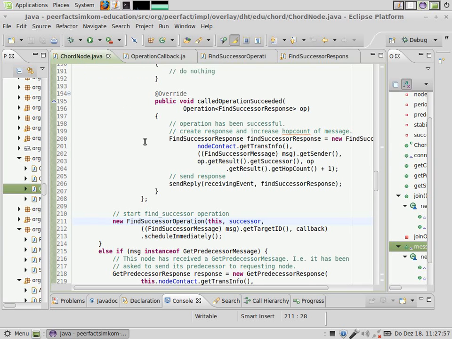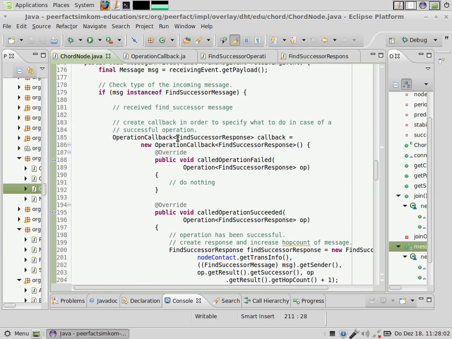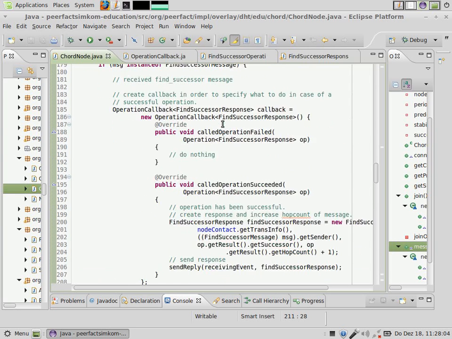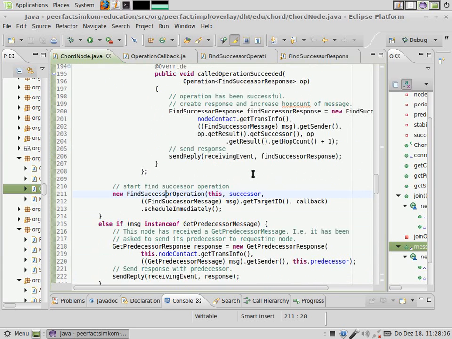The other part is then, as I told you before, what happens if I receive such a find successor message. Then either I would be responsible for the ID, and I would tell the requesting node, okay, I am responsible for this ID, and I give you my contact information. Or otherwise, if I'm not responsible for the ID, I would forward the message to other nodes, to my successor.